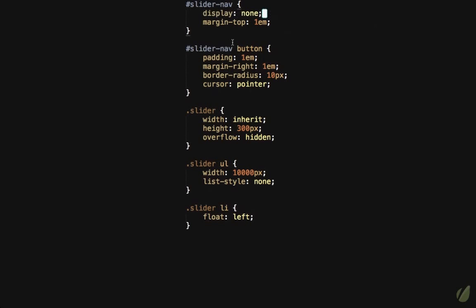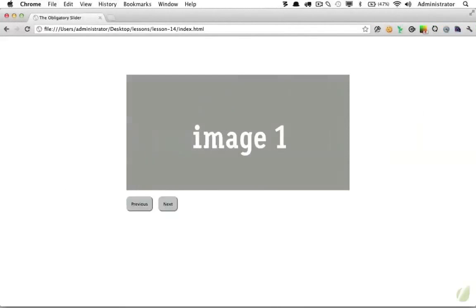So once again, I will make those buttons hidden, so all we see is the images. Now this will represent how the page will look if JavaScript is disabled, because we haven't written anything yet. So if that's okay with you, fine.